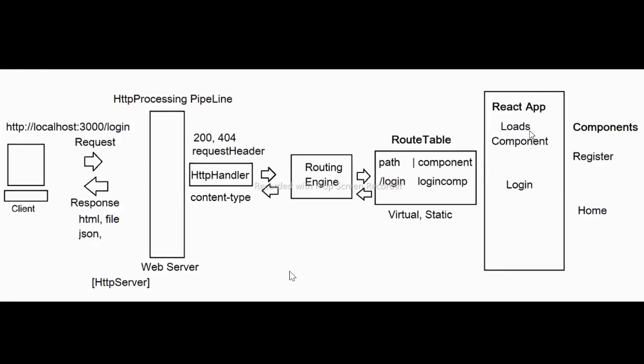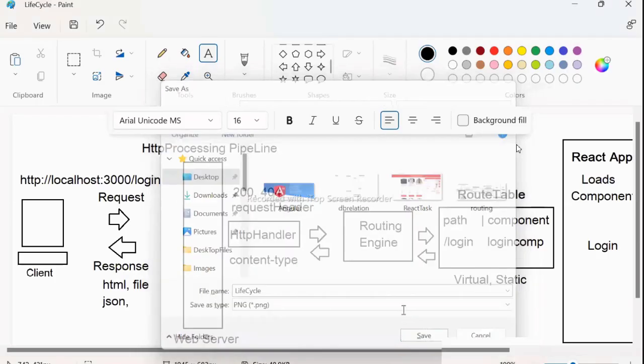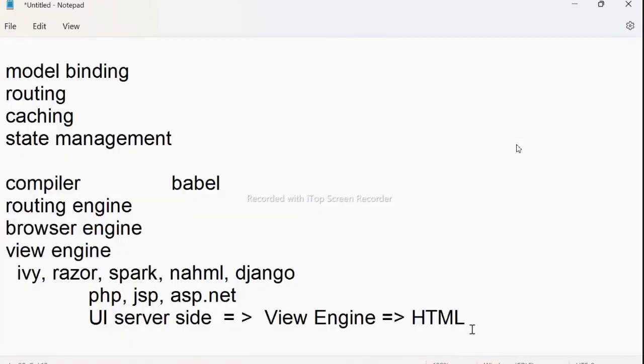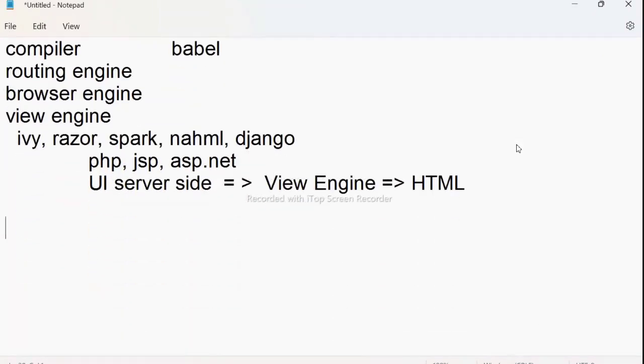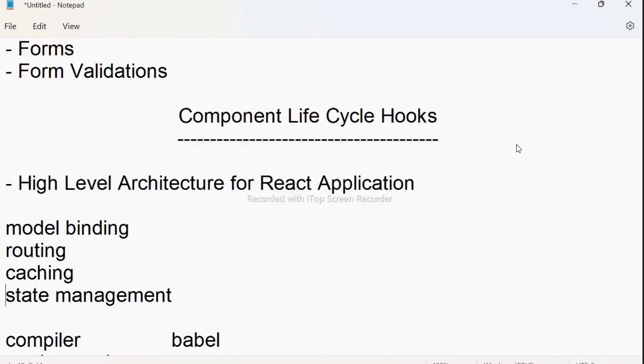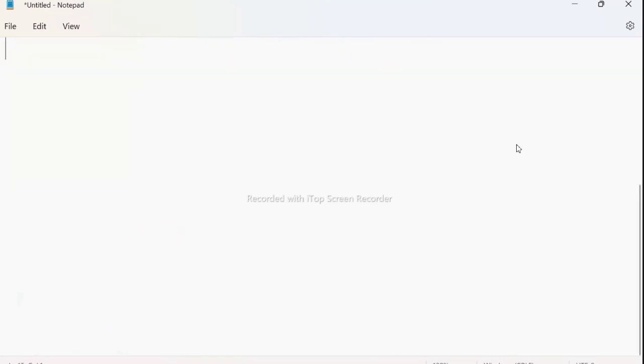You make a request, it comes to the web server and goes through the handler. The handler sends the request to the routing engine, which verifies whether it is available or not. If not available, it will send a 404 saying not found. If it is available, it has to load that component into memory. After this is done, I will define the stages here. That is the high level architecture.